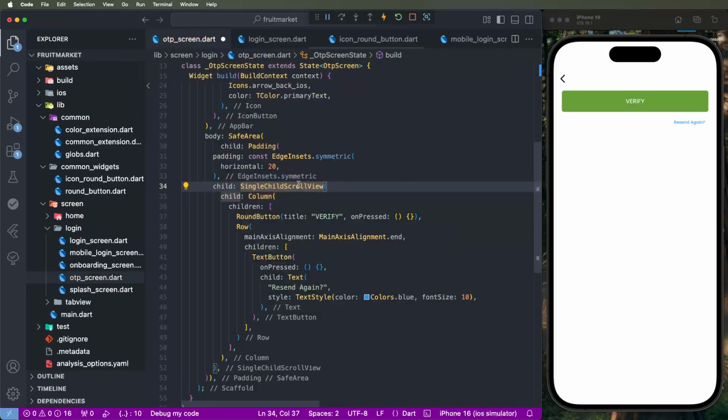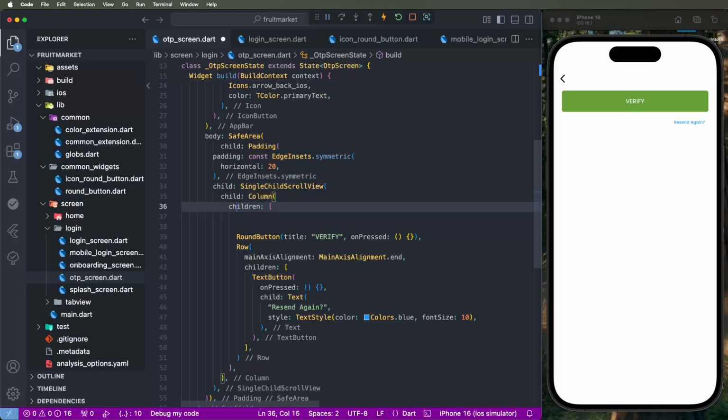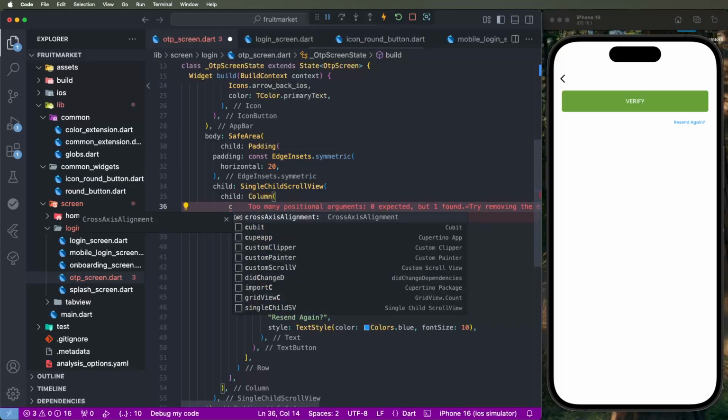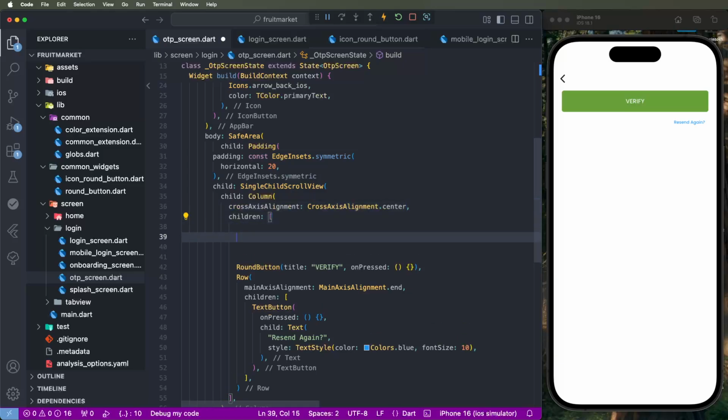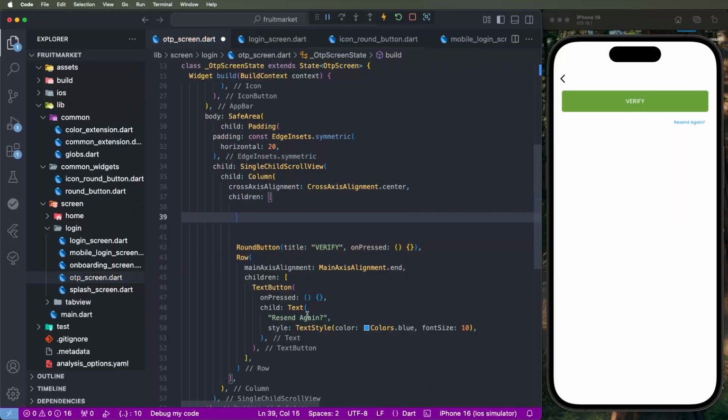We need to configure here, and inside we need to create the column for the titles. Inside we need to write the cross axis alignment. We need to give this the center. Then after we need to set the text. We need to copy this text and paste it here.